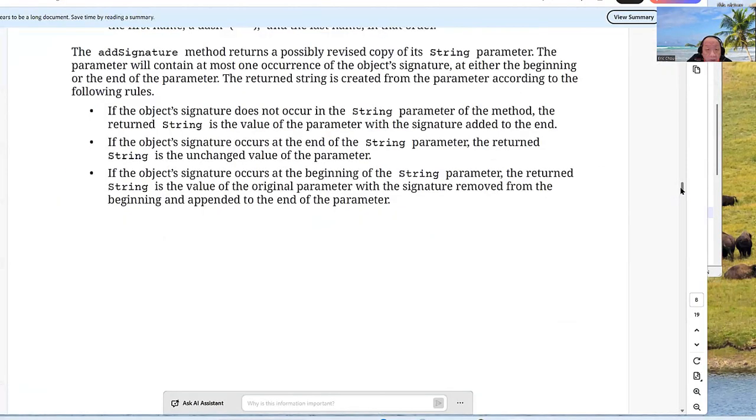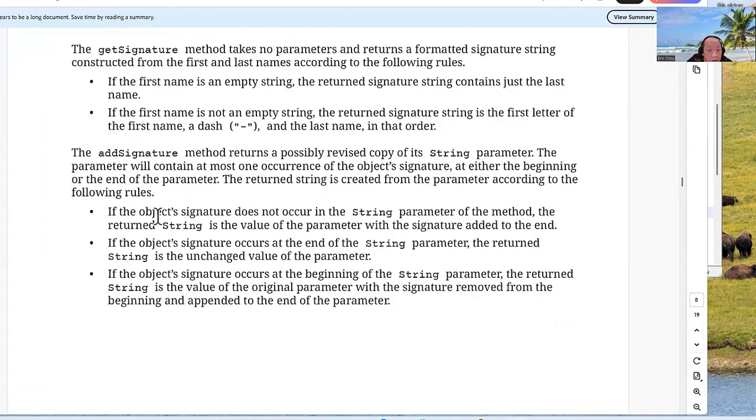Let's look at this one more. If the object signature does not occur in the text string, return the parameter to the end. That's one case, and then the beginning and the end. But there is a case that if it can occur in the text, but not at the beginning and also not at the end, what will happen?